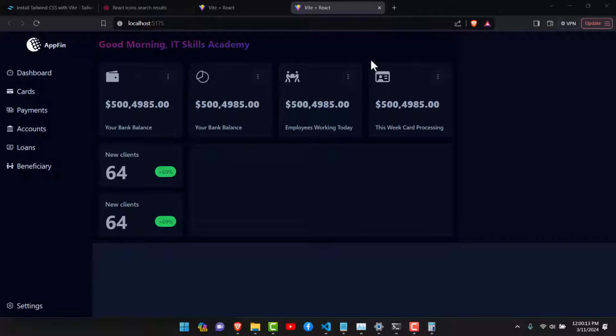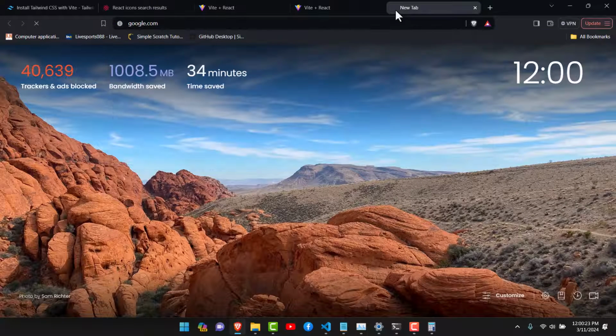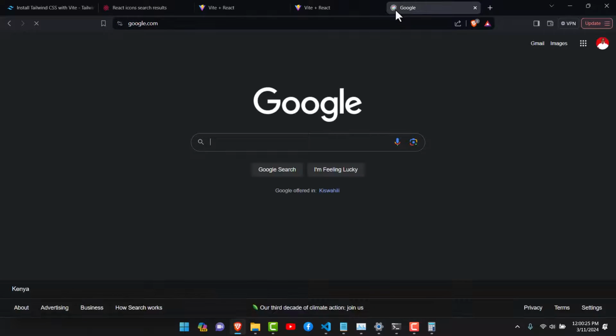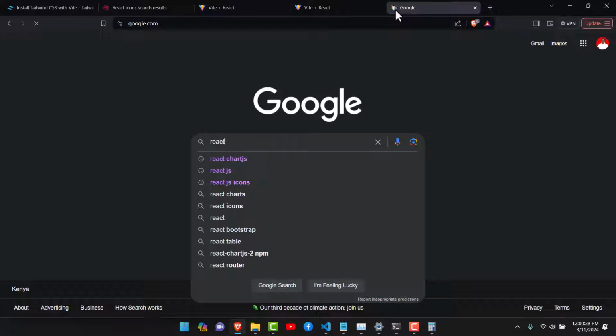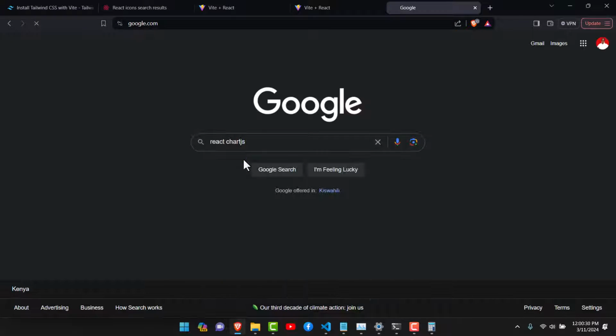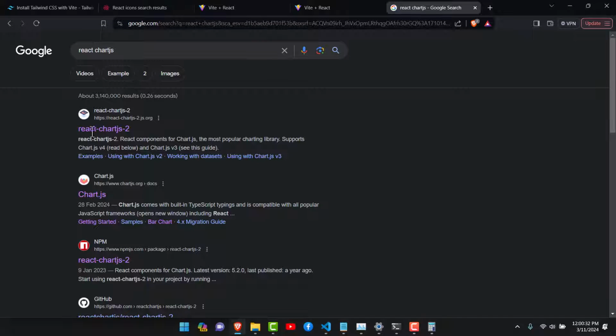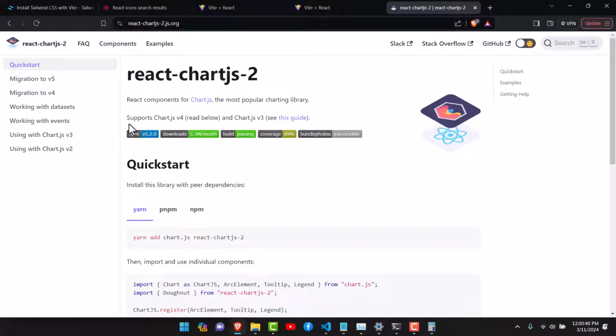And so the first thing that we need to do is to install, because we are going to use the React charts. So let me just take you to that specific website. So it's React chart JS. So this one here. So you should go with the very first option. So we click on that. So that takes us to this specific website.